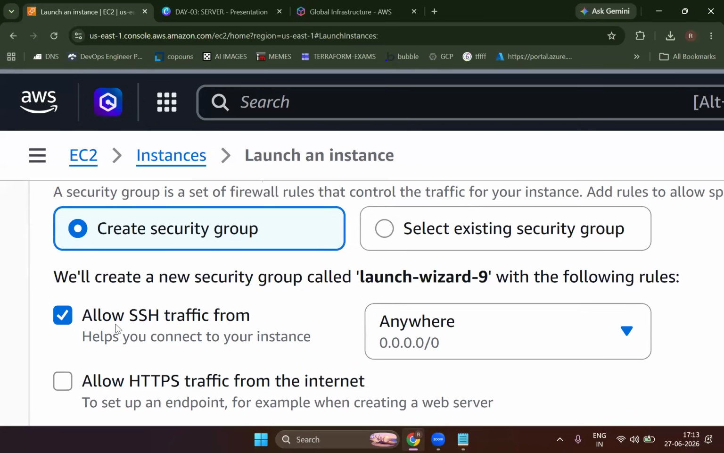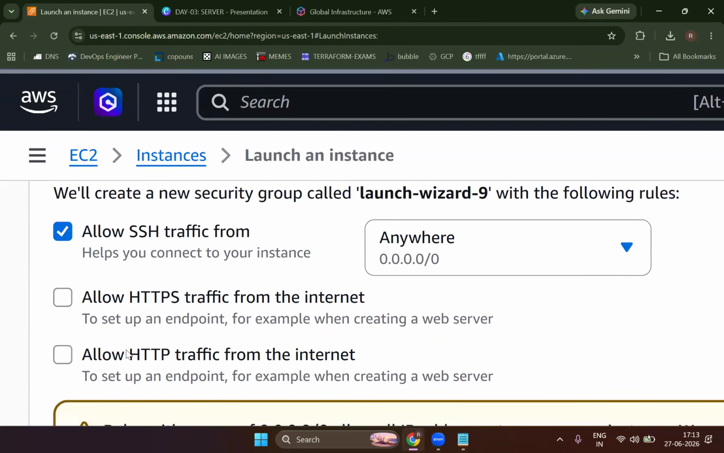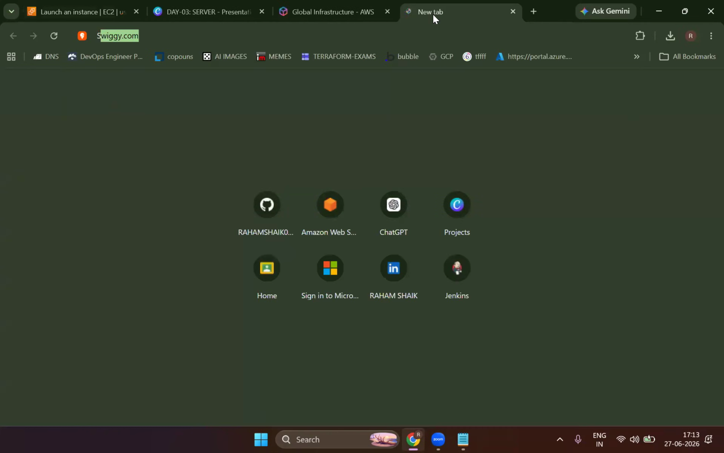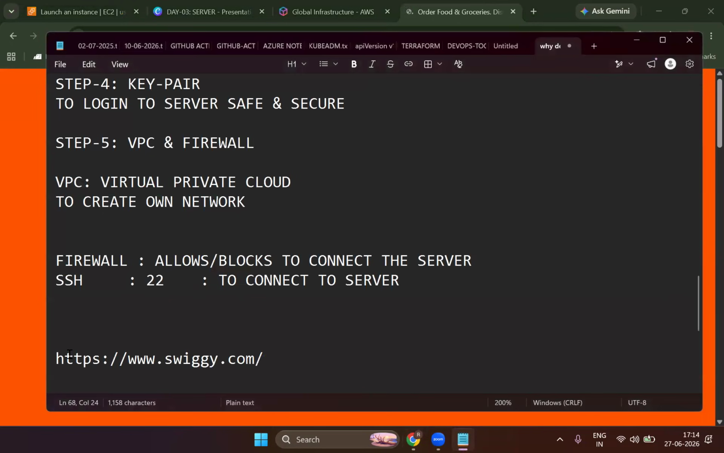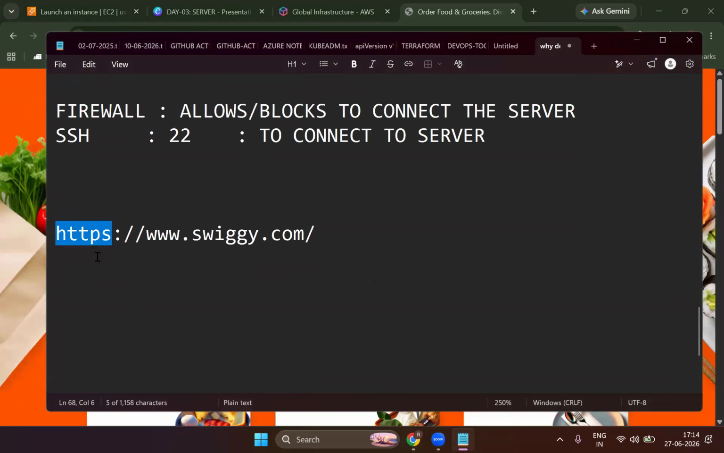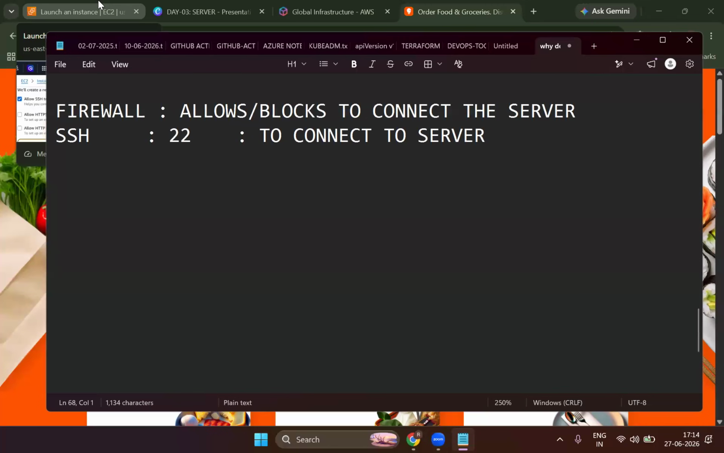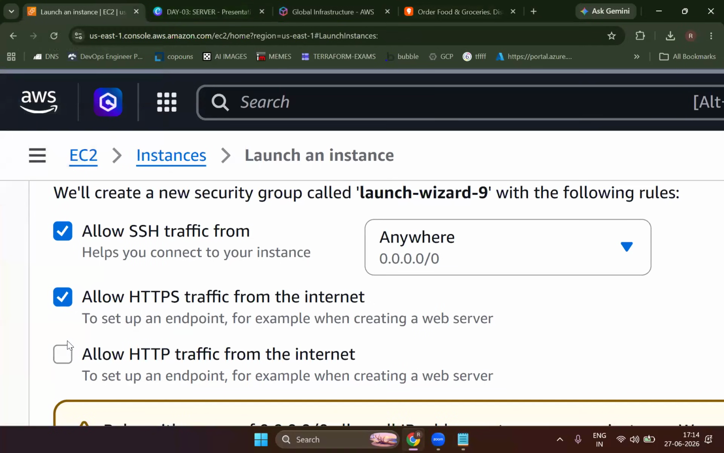That is the point. And after that, if you want to connect to an application, take any application. I'm taking the real application of Swiggy. What is the protocol of Swiggy? HTTPS. That means without this protocol, we cannot connect to any server. Simply select HTTP, HTTPS. To connect to the server, SSH.